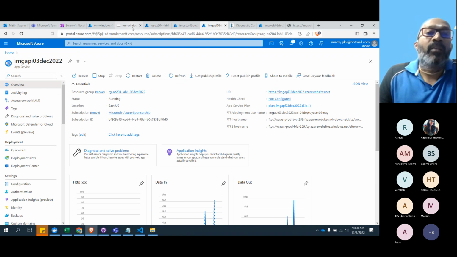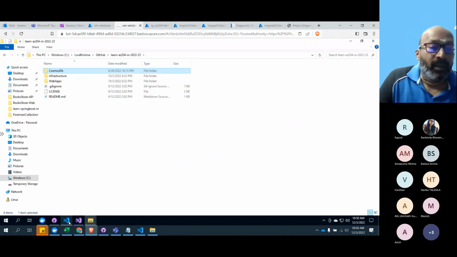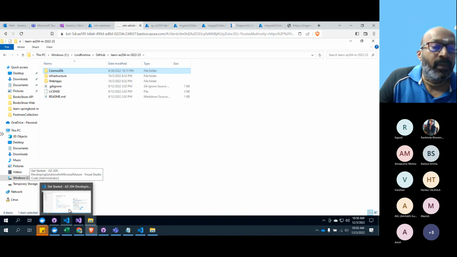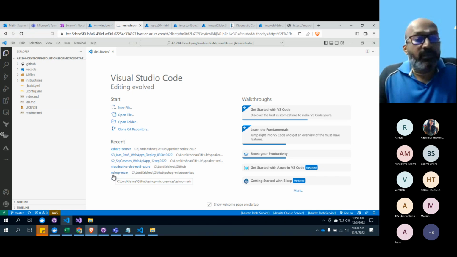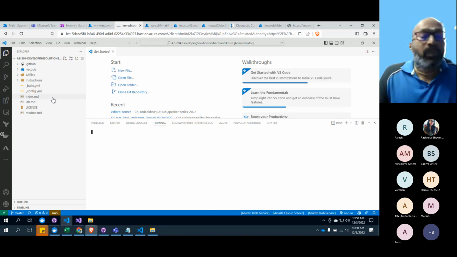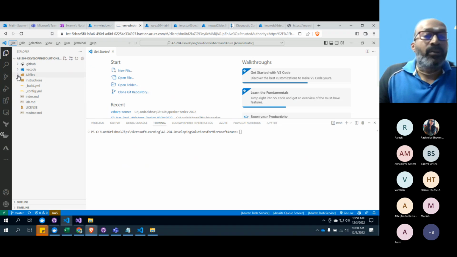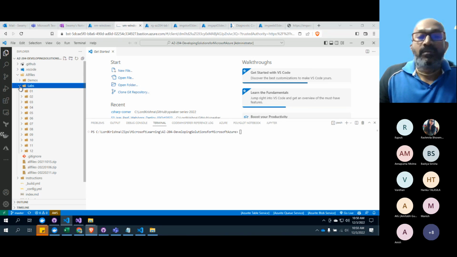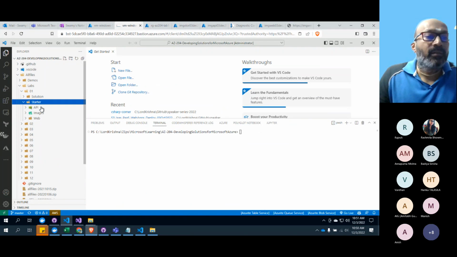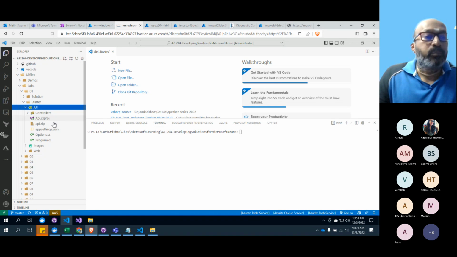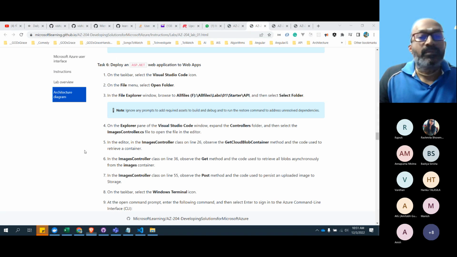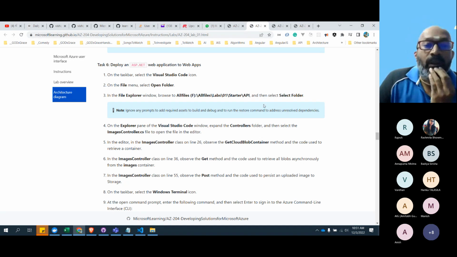We verified it. Now let's come back to my virtual machine, and let me go to the location. What is the location this guy is telling? Open that, and in the file explorer, browse all files, lab starter API. So I need to go to all files, Labs 01, starter, API. OK, we are in this folder.